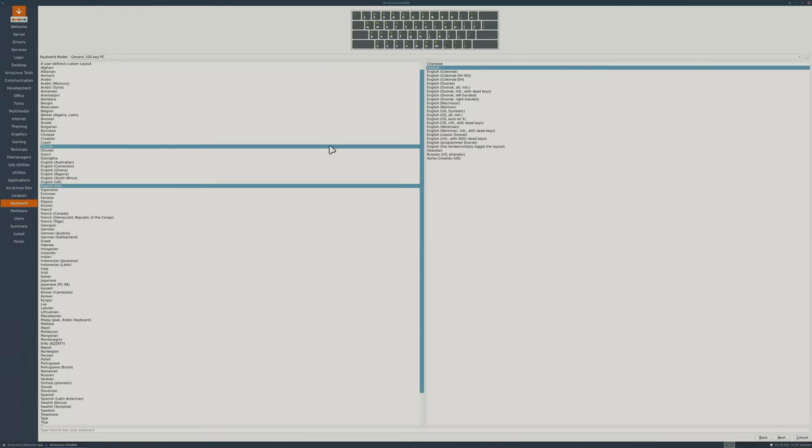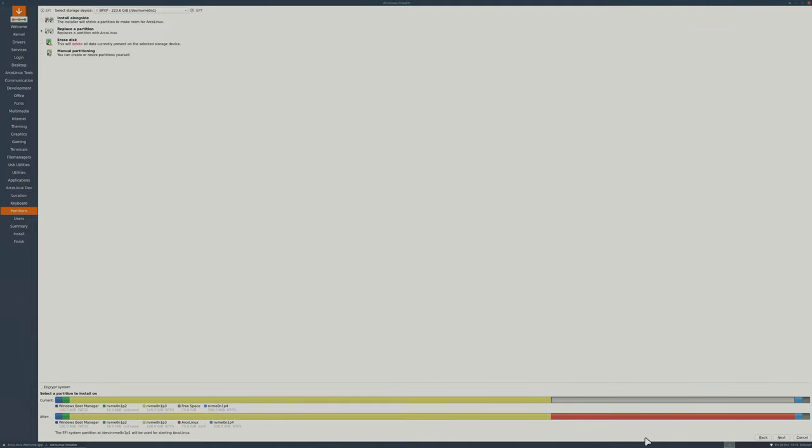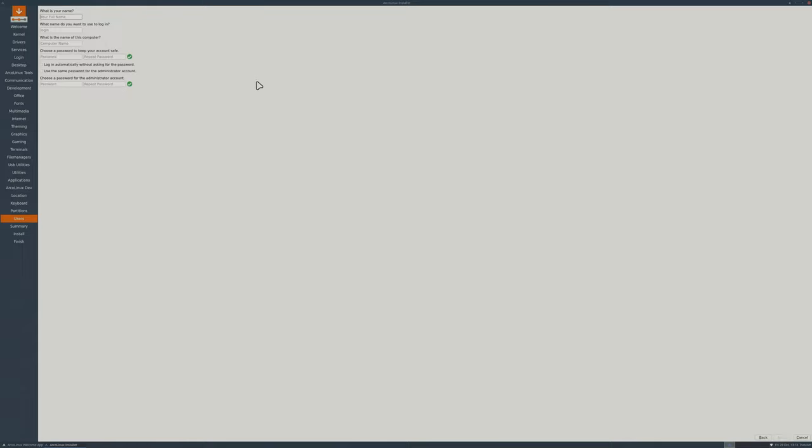We'll go next. I'm going to do English. That's the right keyboard. Now, I am going to replace a partition here. I'm going to be installing right here on this dual boot system that has Windows on it. Hit next.